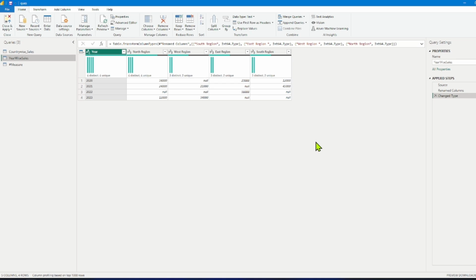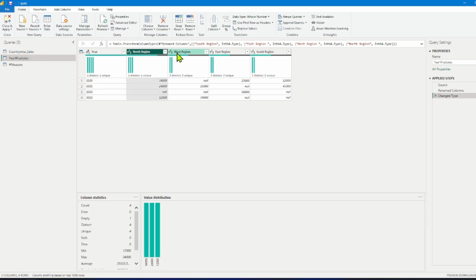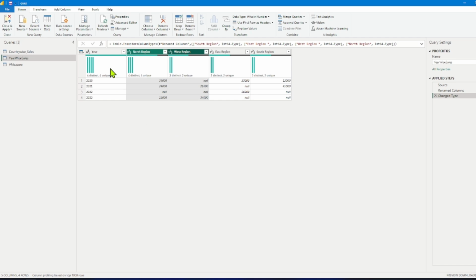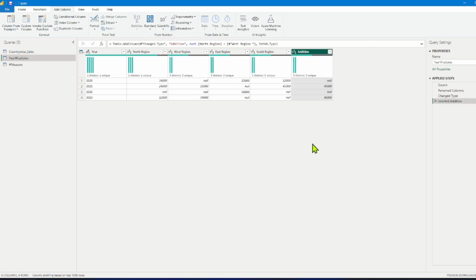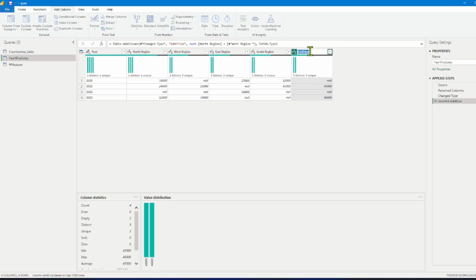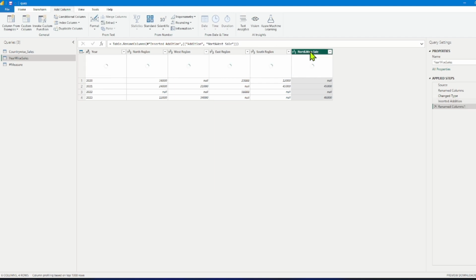What is their intention behind asking this question? Let's suppose we want to identify sales for North and West region pertaining to year 2020. It seems very easy. First we need to select these two columns, and then add one more column here. Through this standard option, we can just use add, and here I can mention North and West sale. In this way, now we can see the output.